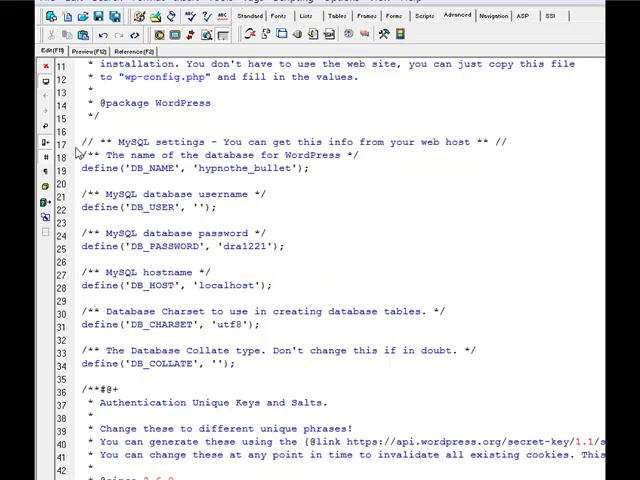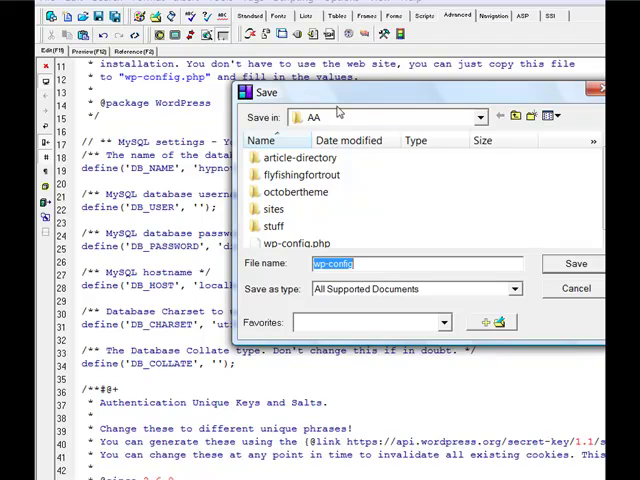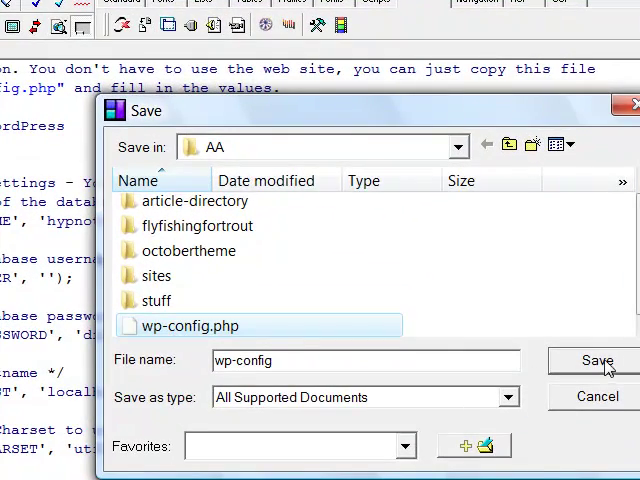Now all I have to do is save this by clicking on File, Save As. It'll take me right back to this AA folder, and as long as it says config on here, I'll save that.